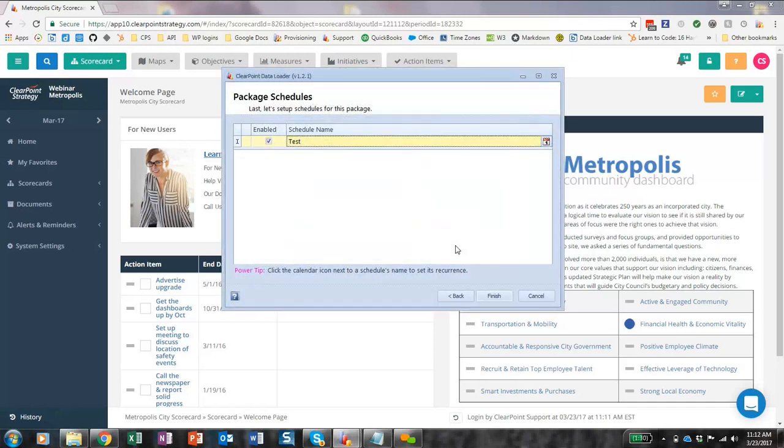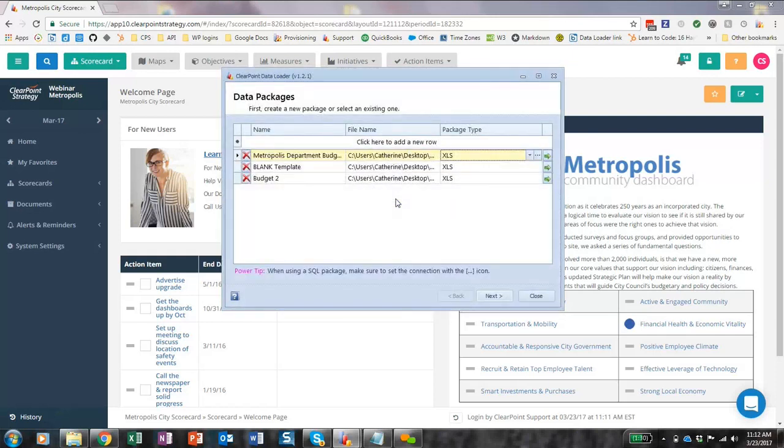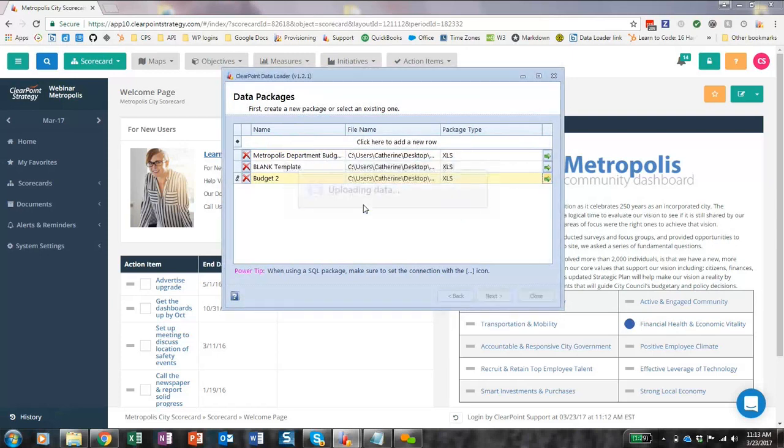Yeah, exactly. So once we have this schedule created, I'll go ahead and click Finish. And this is going to take us back to our data packages or home screen. We can see our old packages as well as our new one that has been listed here. If at any time you want to upload data, all you need to do is log in, and it'll take you to this screen, and click this little green arrow. And just like that, your data will be uploaded in a matter of seconds.